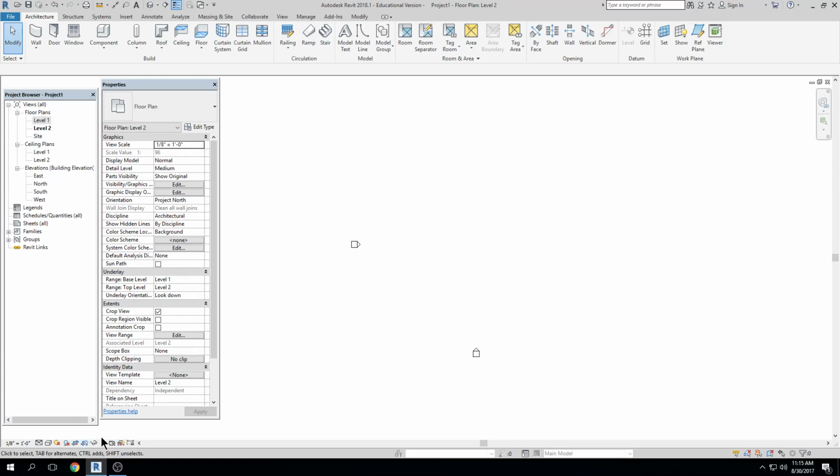All right. Now, I'm going to turn that crop region back on. Those elevation markers are still there. It didn't delete them. I'm going to choose to not crop my view. See how they come back? They are there. They're just not being shown. They're being cropped out of that view. All right.